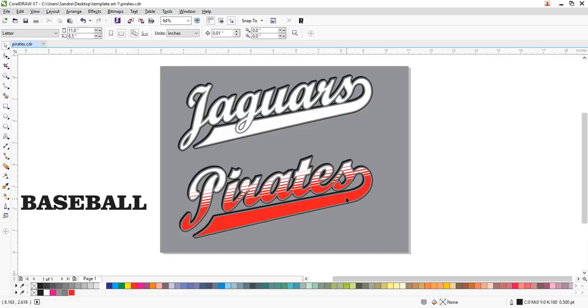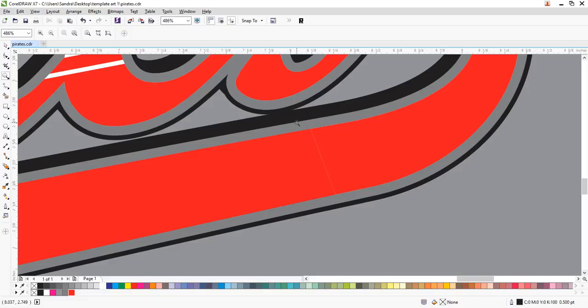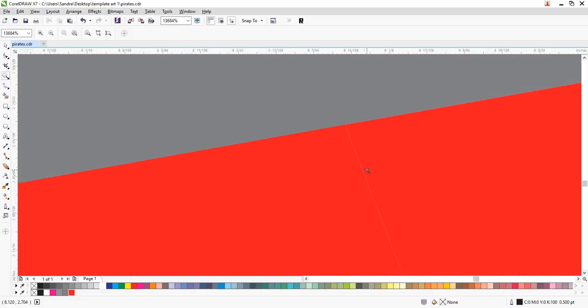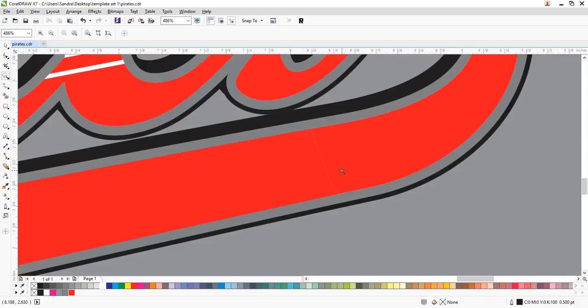You see, and there's a little line there, so we got to make sure that that isn't actually going to show. If you zoom way in, there probably isn't actually a line there. Nope, see, there isn't. So that shouldn't show.